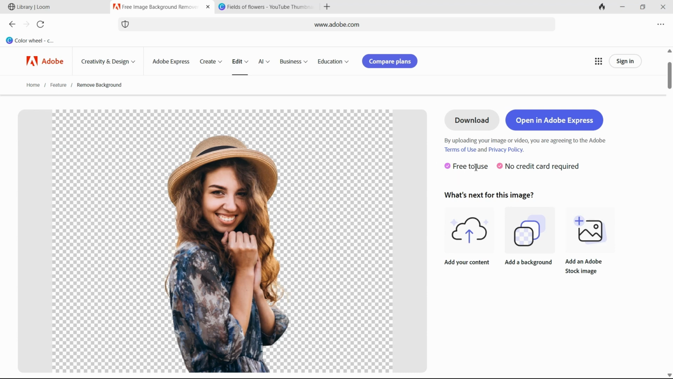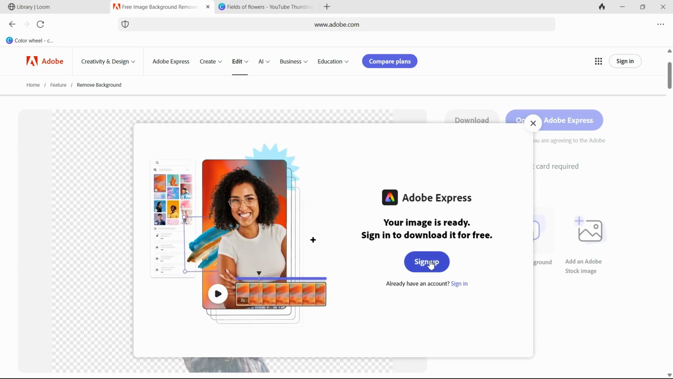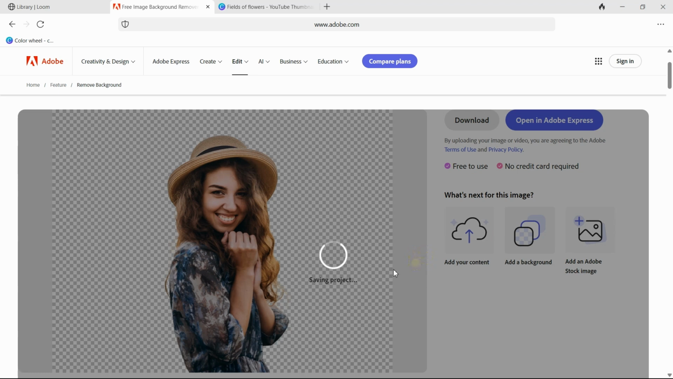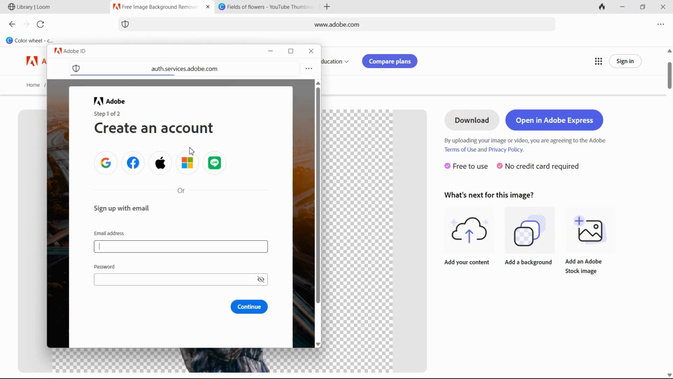This is absolutely free to use, and there is no credit card required. All you need to do is sign up to Adobe Express to have access to this. Once you've done that, you click down to Adobe Express, and if you have an account, you can sign in, or you simply sign up and add your details to get access to your image.